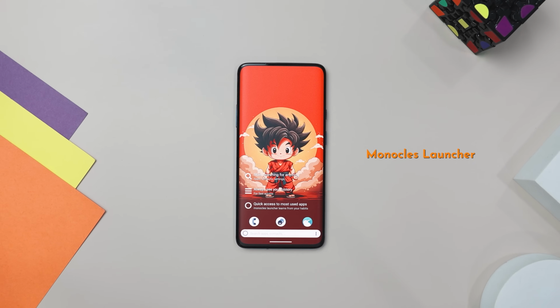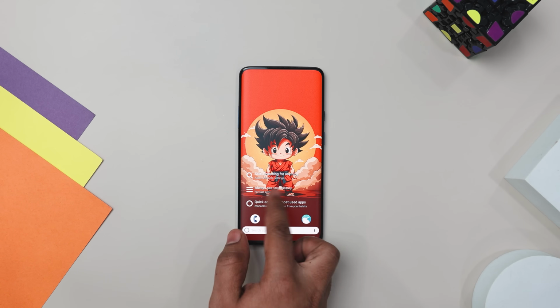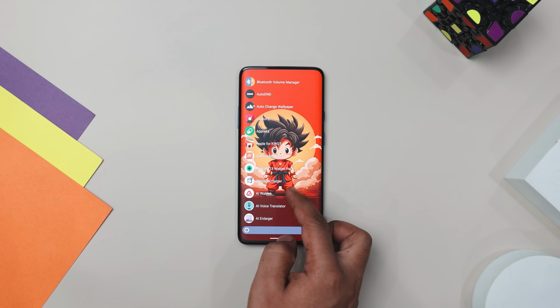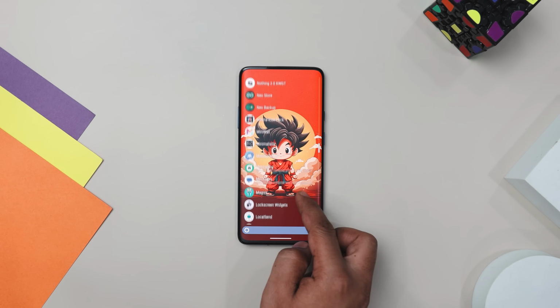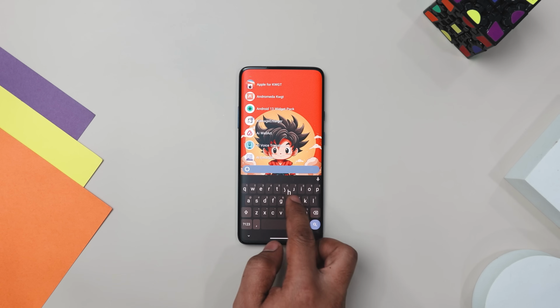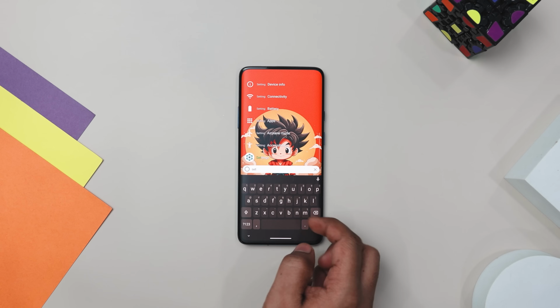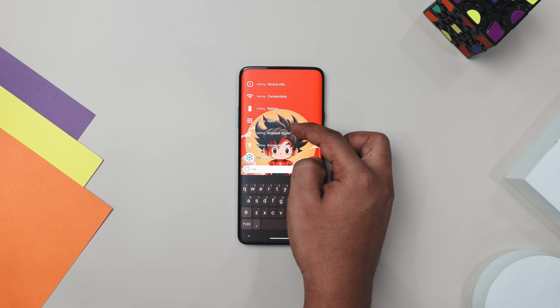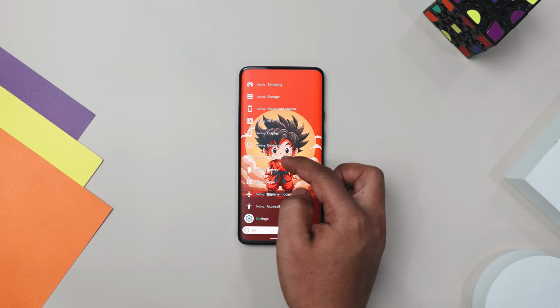Next up, we have Monocles Launcher, which is a super fast Android launcher designed to make your experience smoother with powerful search capabilities. Instead of swiping through multiple screens, you can launch apps directly from your home screen by tapping a few letters. It learns your habits over time, making it quicker to access what you need. Privacy and efficiency are at the heart of this launcher. It keeps your data on your device, which boosts privacy, saves battery life, and speeds up your device.